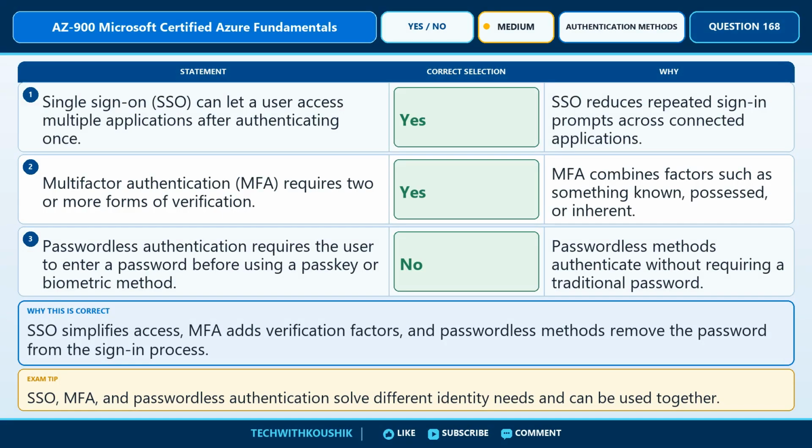Statement 1 should be marked yes. SSO reduces repeated sign-in prompts across connected applications. Statement 2 should be marked yes. MFA combines factors such as something known, possessed, or inherent. Statement 3 should be marked no. Passwordless methods authenticate without requiring a traditional password.